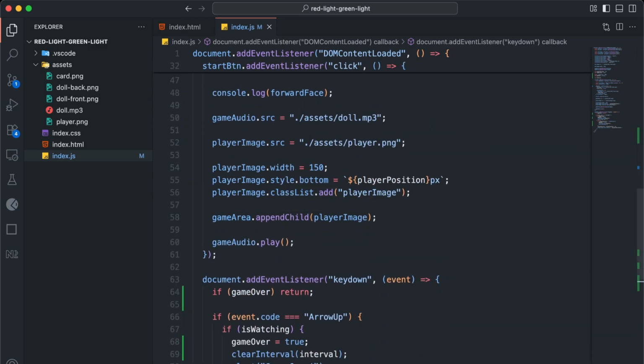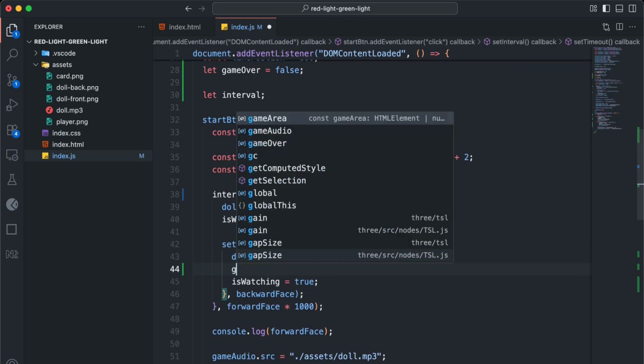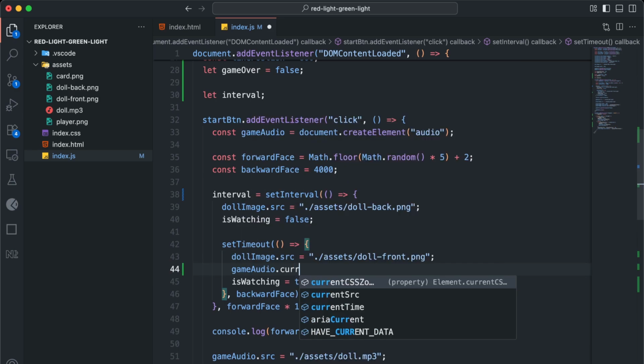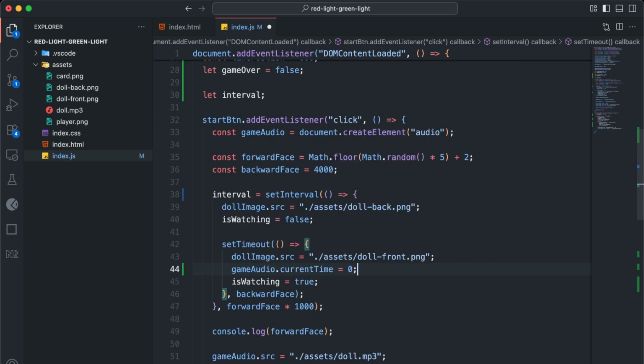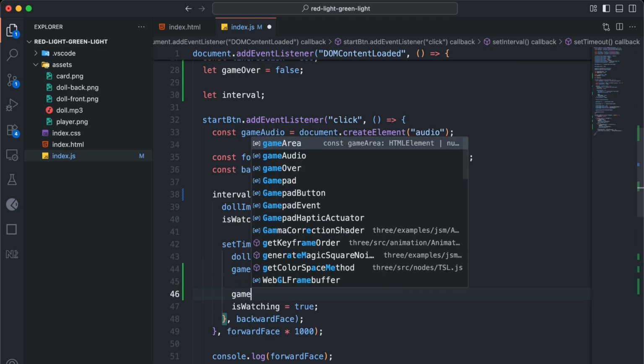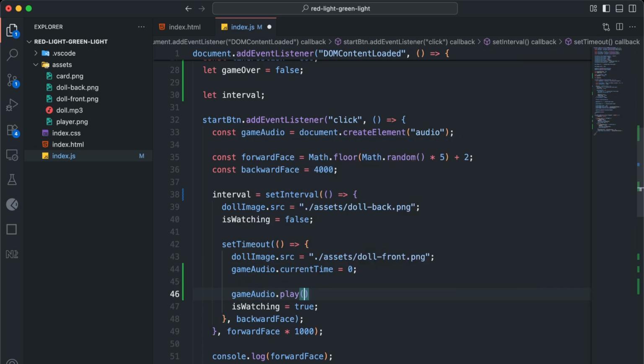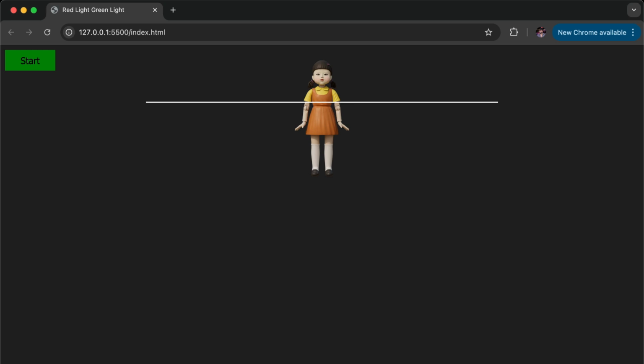So when an interval completes, we have to play the audio again. First of all, in the setTimeout, we have to do gameAudio.currentTime equals 0, and then we can simply do gameAudio.play. So when the game audio is completed playing, it plays again from the start. So we can try it.